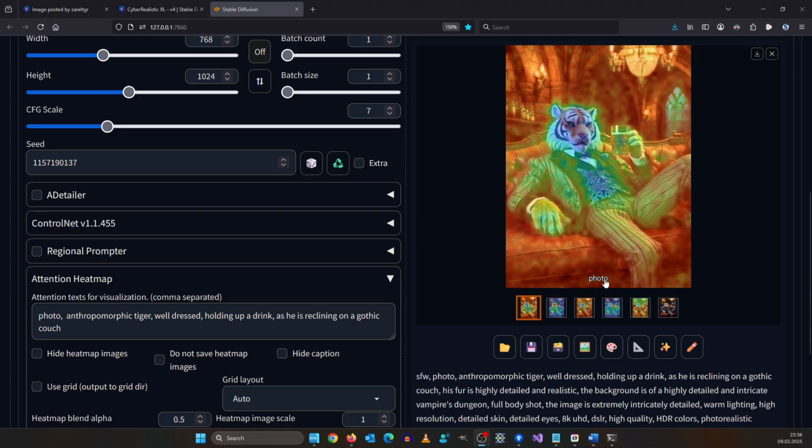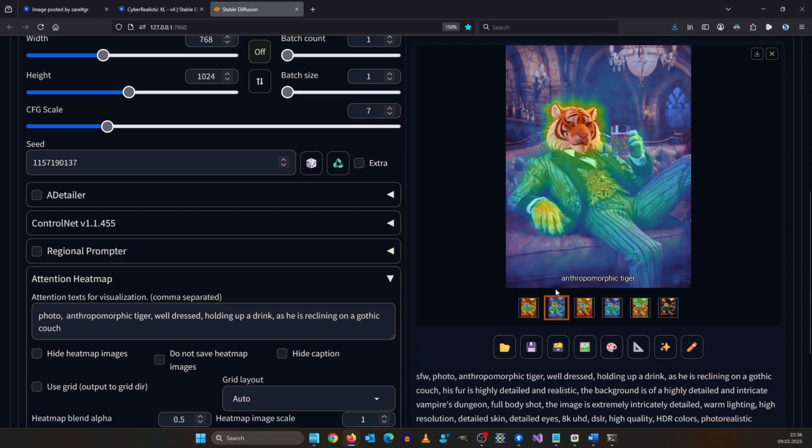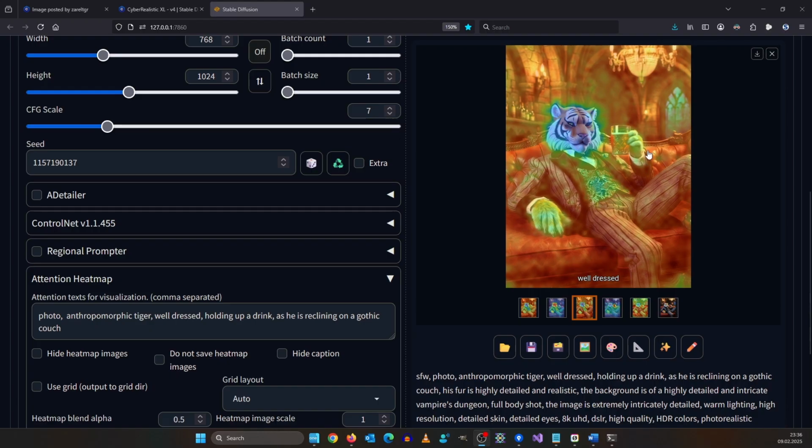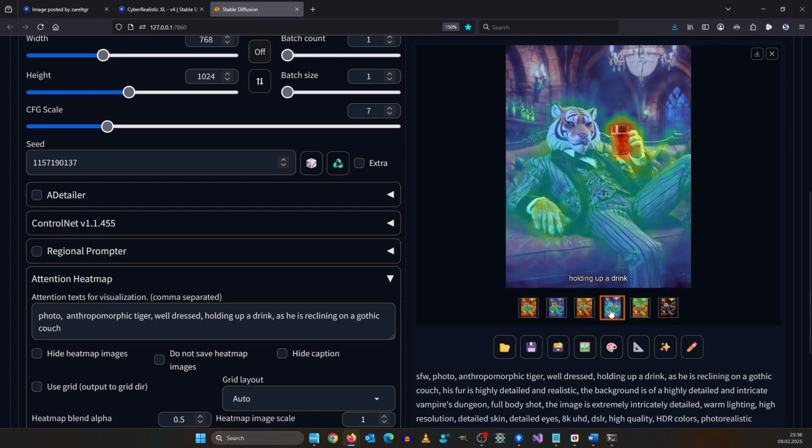Now look at this. The photo part of our prompt really influenced almost the whole image, apart from the tiger's face. That's interesting because earlier I told you the tiger looks more like a 3D render than a photorealistic one. And what do we have here? Anthropomorphic tiger really works just on the face and a little bit on the hands apparently. It's interesting that well-dressed almost covers the whole image. Holding up a drink mainly influenced this part, but amazingly, it also influenced this part because there are bottles standing here in the background. That's interesting.